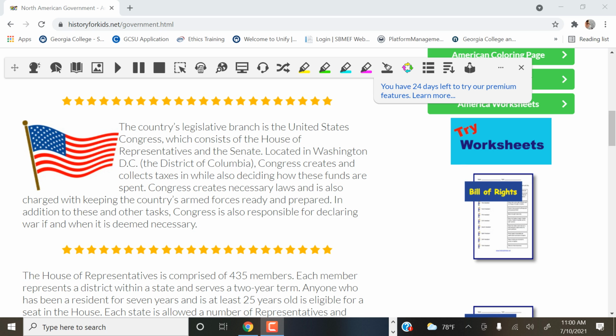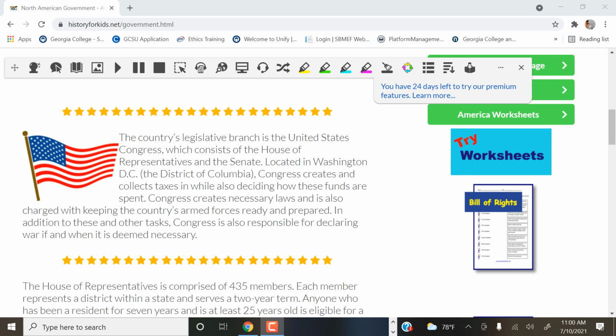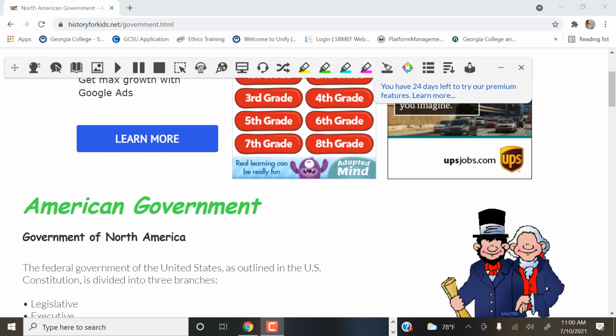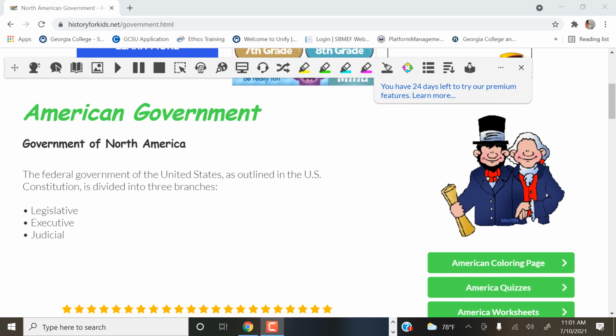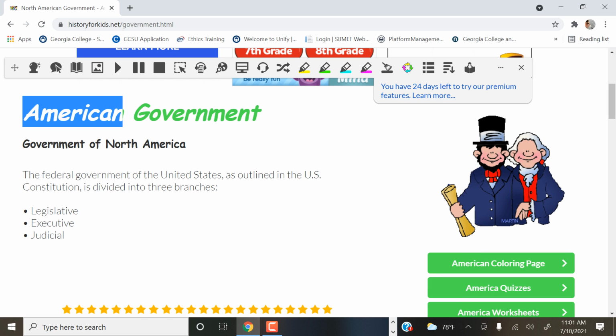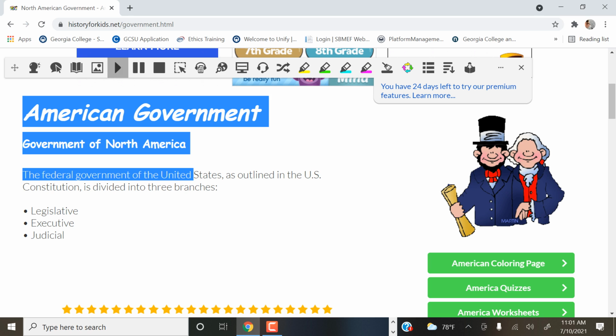So here I am on a kids history website, and I'm going to show you how to use Google Read and Write while going through an educational resource. One of the most important functions of Google Read and Write is the text to speech tool. To access this tool, all you need to do is highlight the words that you want read to you and hit the play button.